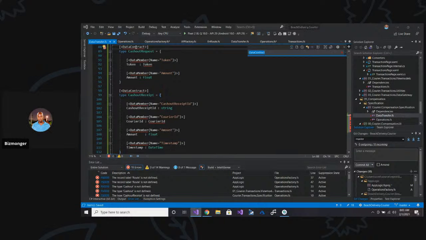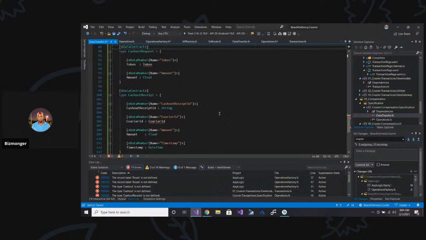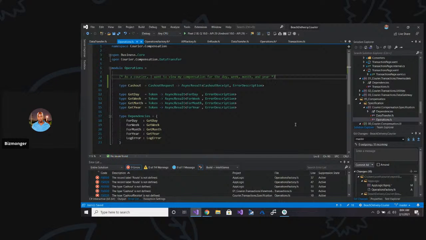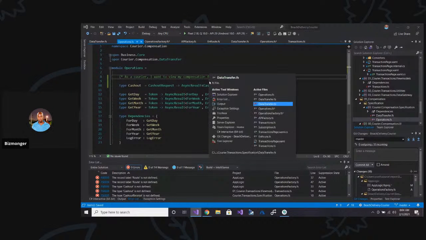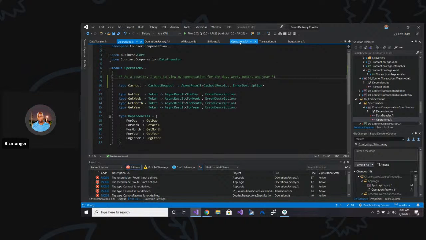So it doesn't know what data contract is. It doesn't know what token is. No, it does. Okay. All right. So we got that. We got this. All right. So let's go back over here.